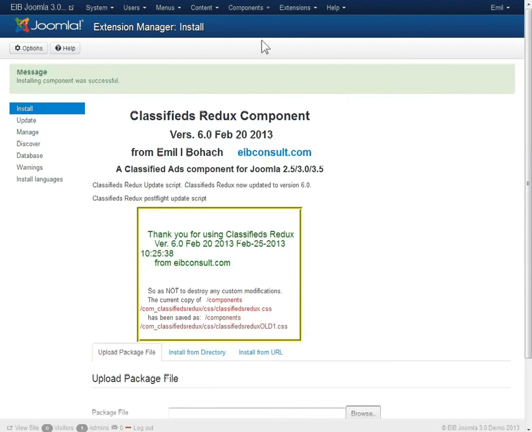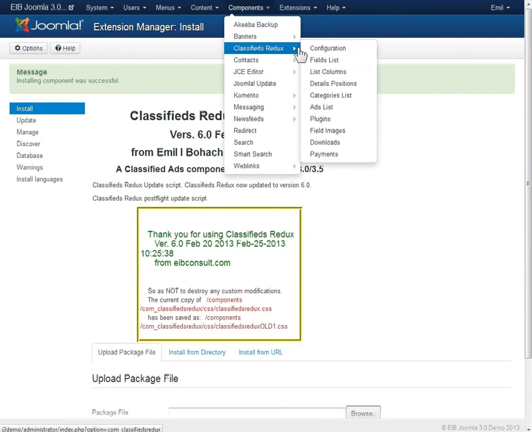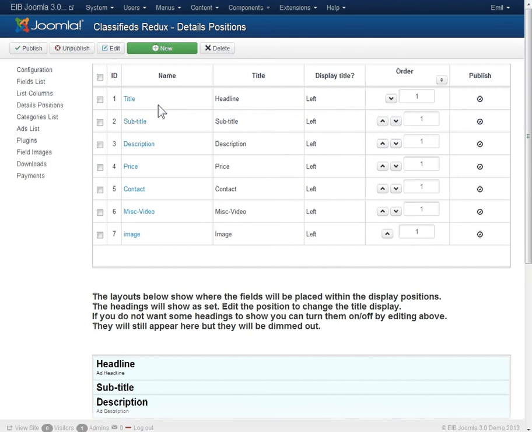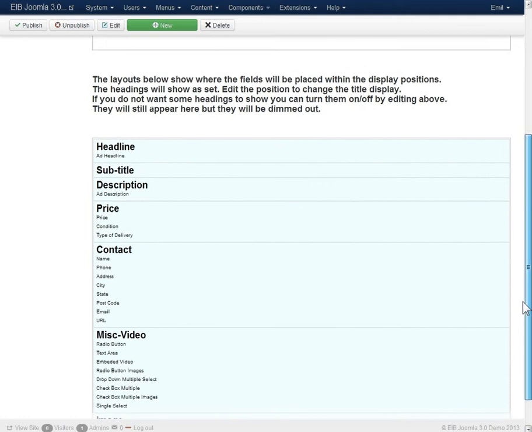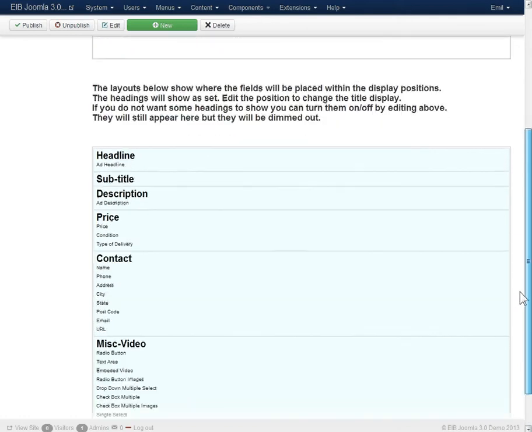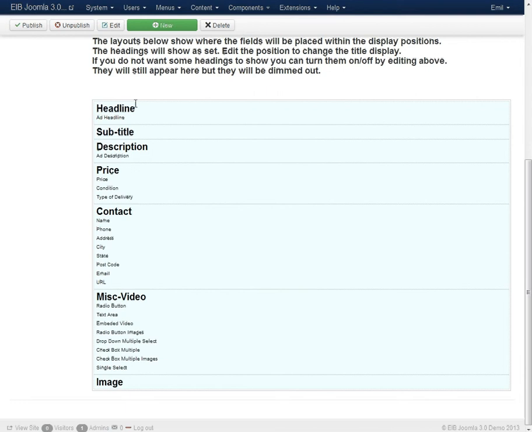Okay, we're back. So let's go back to components, Classified Redux, and let's look at the positions. It's now called detail positions, just a different label to give it a little bit more information. You've got a table that you can actually change. All of these items are now configurable. You can see that everything in the bold, large headline type style is the titles. Those are basically for the description of each. And then the smaller type items, these are the fields that are already assigned.